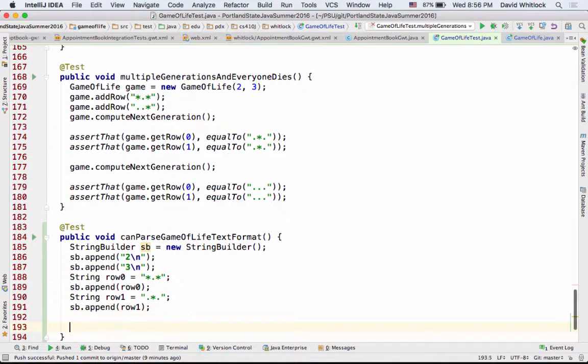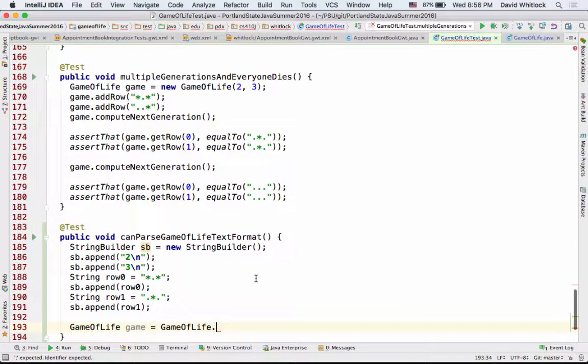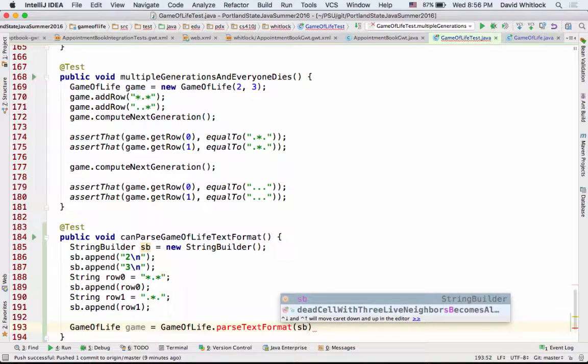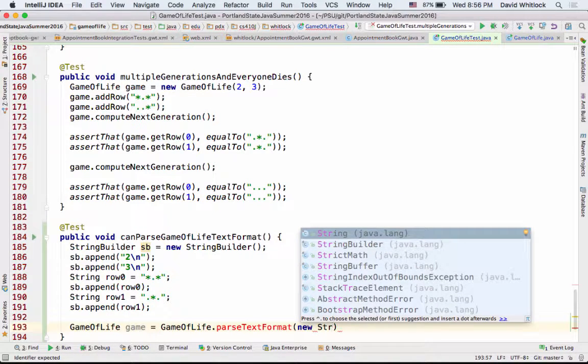Row 1. Then I want game of life, game equals GameOfLife dot. What do I call it? Read. I don't have one yet. Okay. I want parseTextFormat of SB, new StringReader.